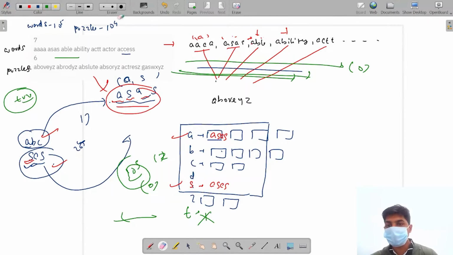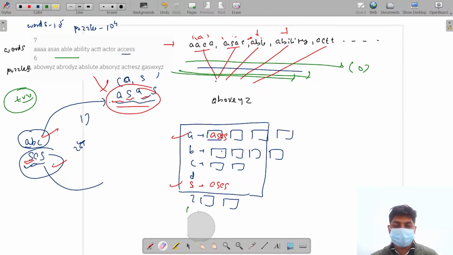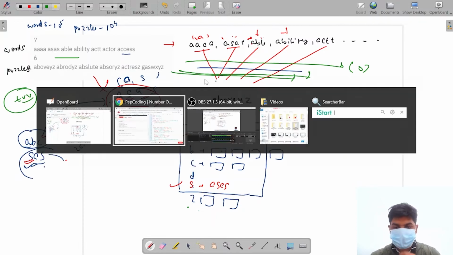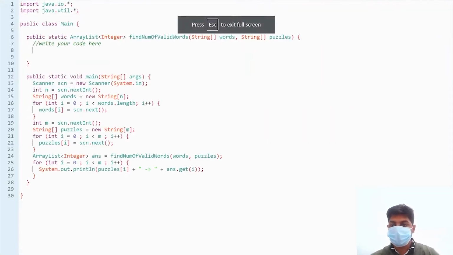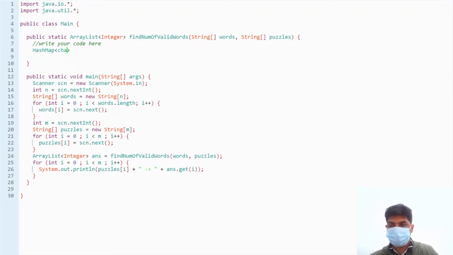So let's do one thing. Let's try to make this hash map structure for now. Then after that we'll come back here and see what else we can do to optimize it further. So let's maintain a hash map structure now. For that we'll need a hash map of character and hash set of string.